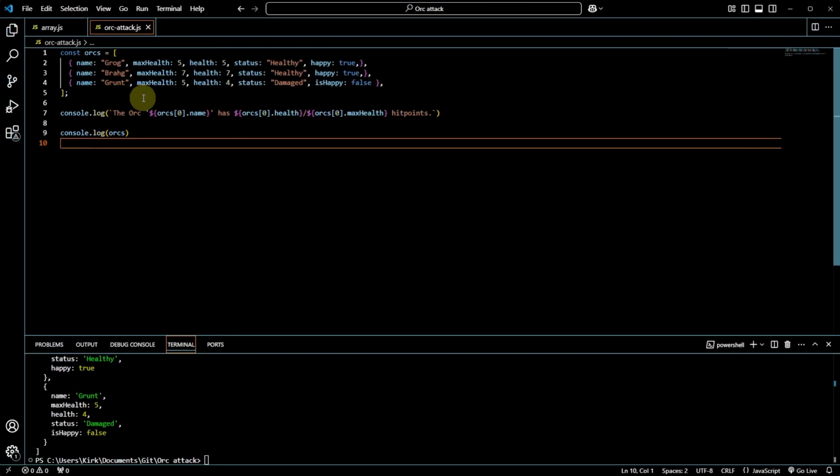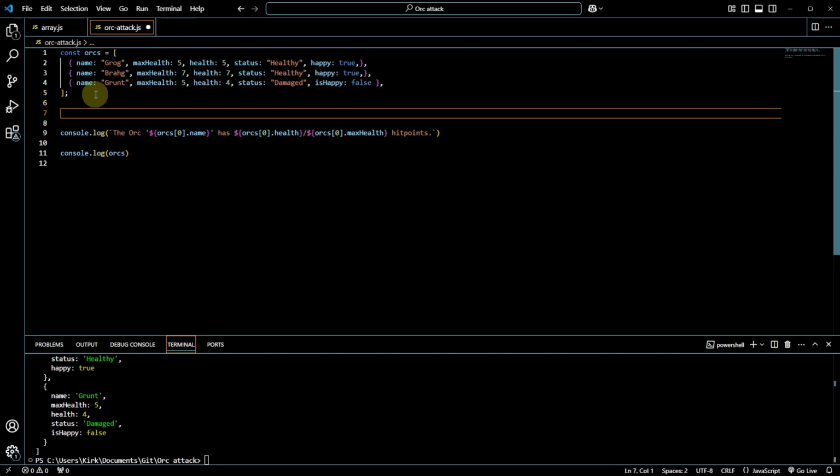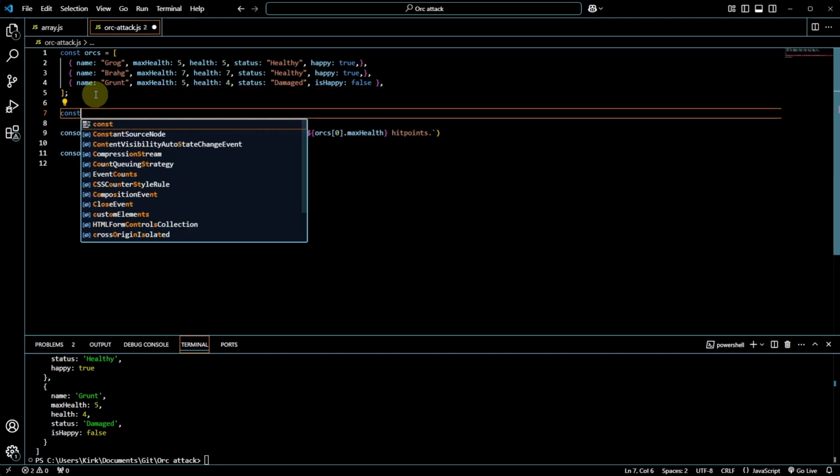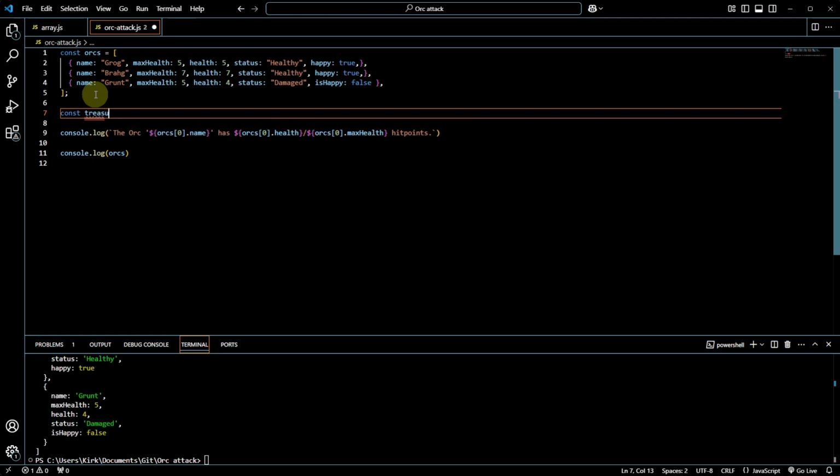The point of this small code we are making is that we want to make a small kind of game where there's a bunch of rooms. Each room has an orc and a treasure. And I want to keep track of how much gold I have. So here under the orcs, I want to add a const for treasures. This is going to be a list of the treasures that I have available. And that's going to be an empty array. It's treasures with an S because I'm going to have many of them inside.